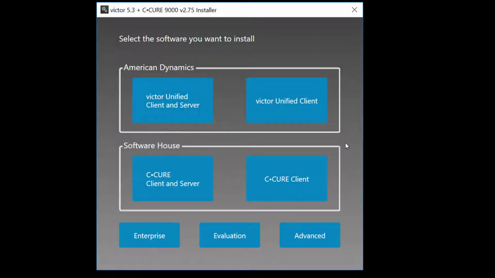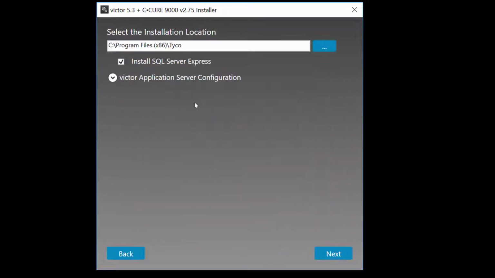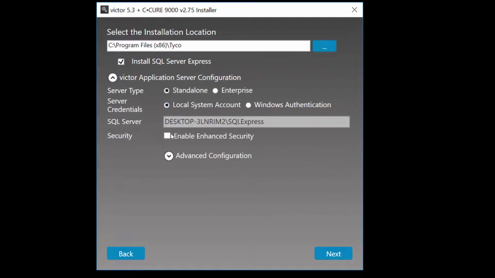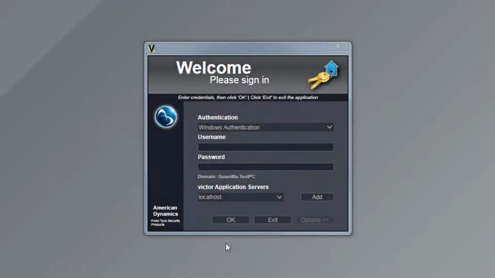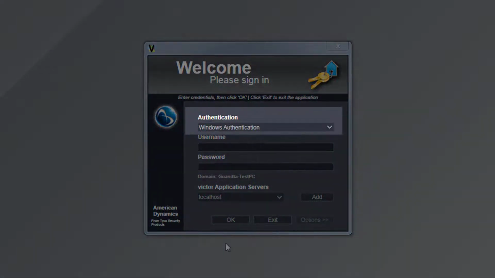Enhanced security can now be enabled during a clean install of a Victor 5.3 VAS. Basic authentication accounts will not be created when the Enable Enhanced Security option has been selected in the Victor installation wizard. As a result, the default admin and guard accounts will not be available. Instead, users will be required to log in using Windows Authentication.